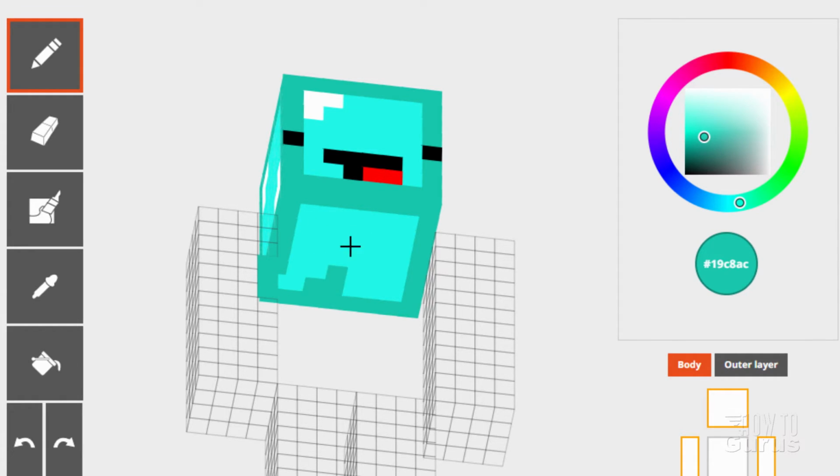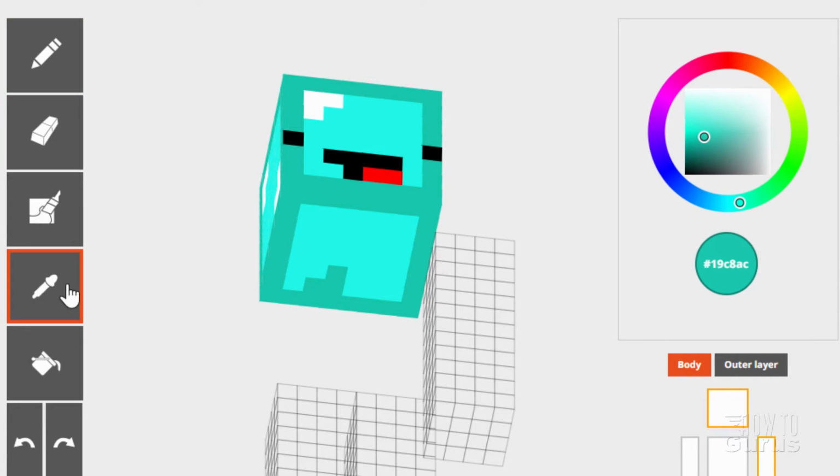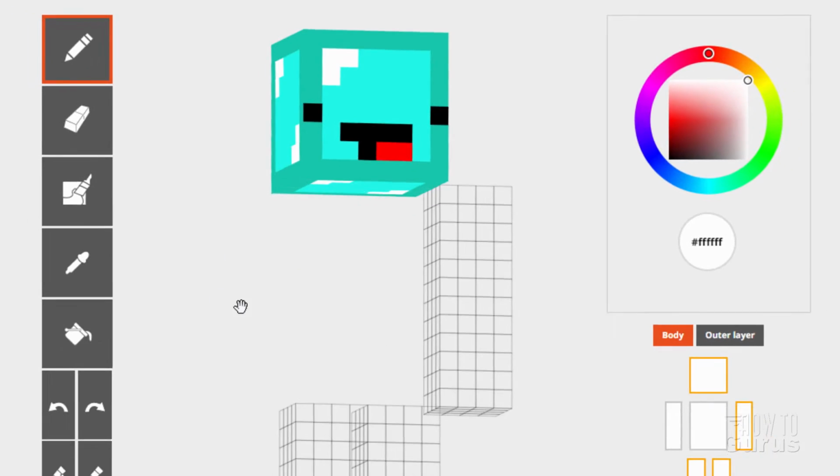So if you make a mistake like this, or like right there, easy to fix. I'm going to hide that arm. Just choose your other color and then paint that back in again. Let's choose our white. And same thing, just in the corners. There we go. Okay, so now do the arms.